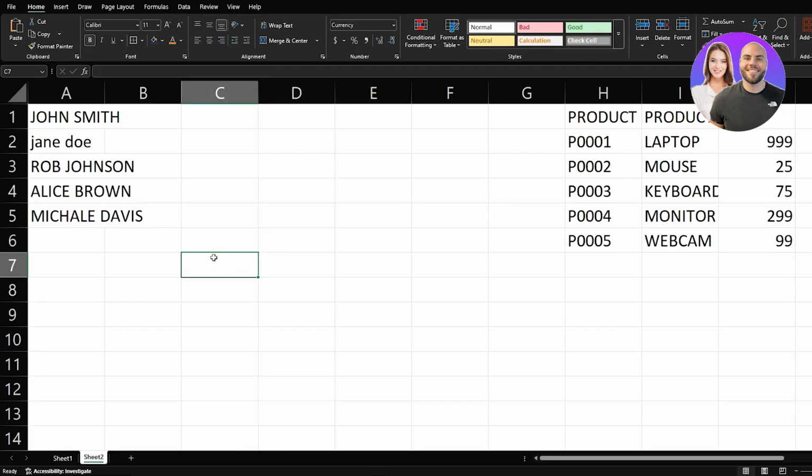We have LEN. Now, LEN is going to return the number of characters in a text string. It's pretty useful for validating data, checking if a phone number has the right number of digits, or checking if a name has the right number of letters in it. So let's go with A1. Now, John Smith has 1, 2, 3, 4, 5, 6, 7, 8, 9. And as you can see, it gives 10 because it counts the spaces as well.